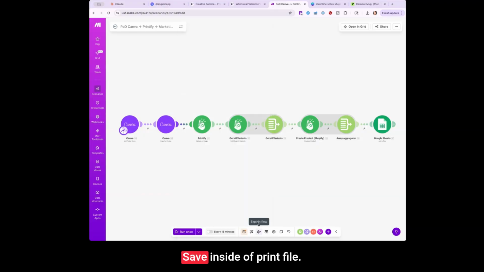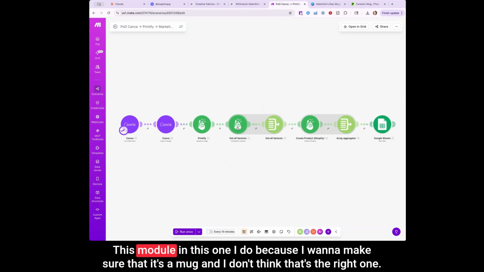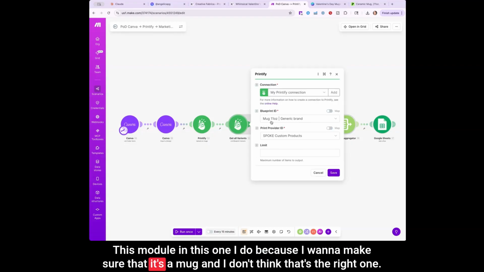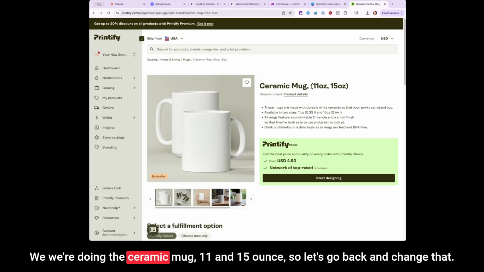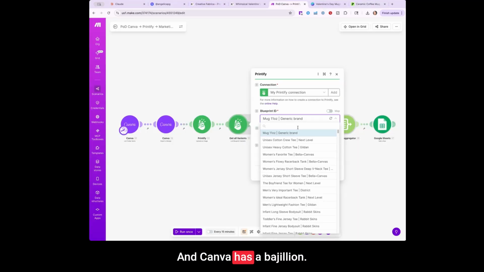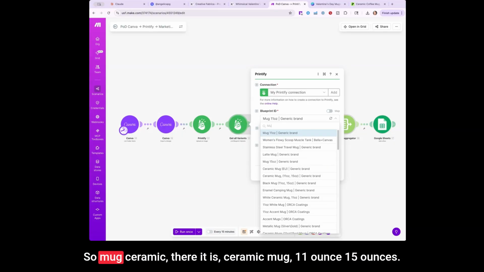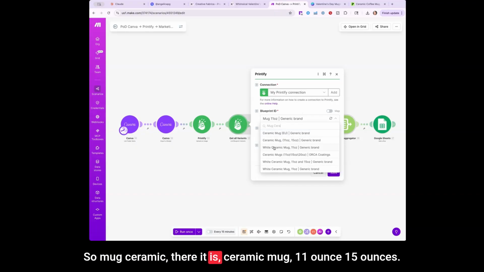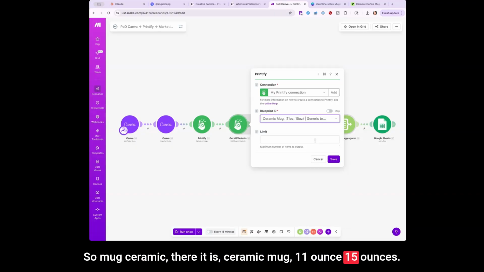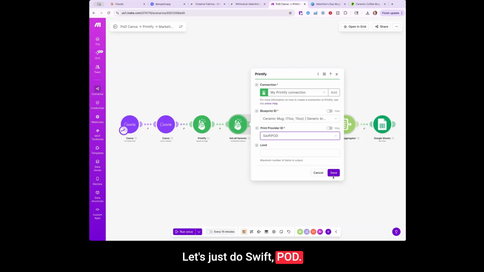Okay, save. Inside of Printify, this page, I don't have to do anything. This module, in this one I do because I want to make sure that it's a mug. And I don't think that's the right one. We're doing the ceramic mug 11 and 15 ounce. So let's go back and change that. And Printify has so many products. So I always use the search bar here. So mug, ceramic, there it is. Ceramic mug, 11 ounce, 15 ounces. And then I'm going to select the print provider. Let's just do Swift POD, save.